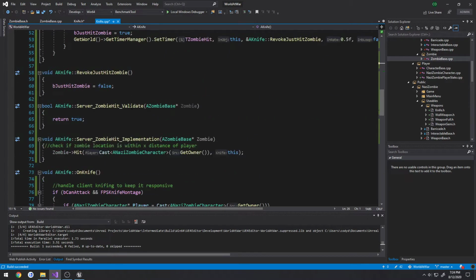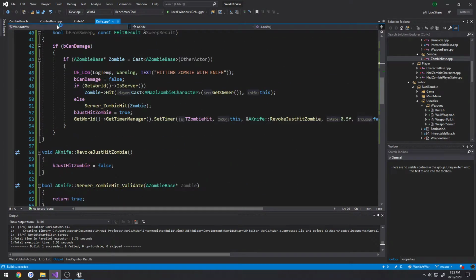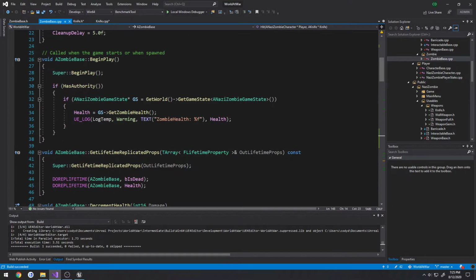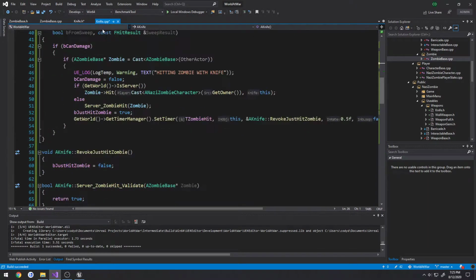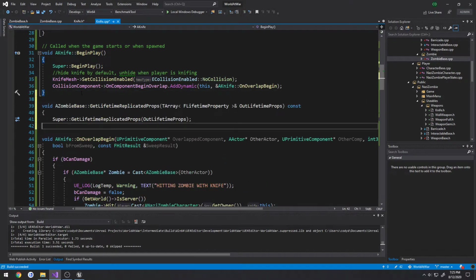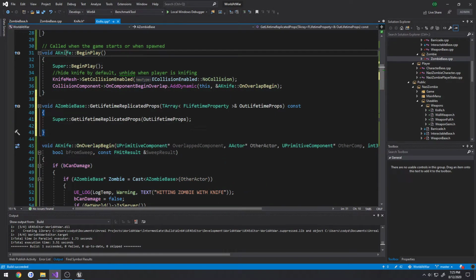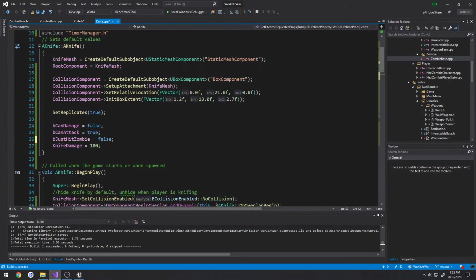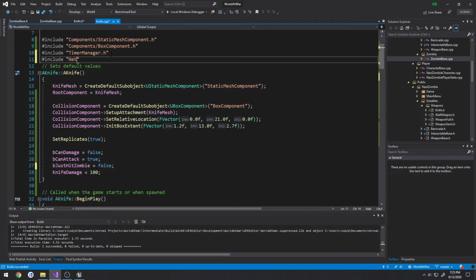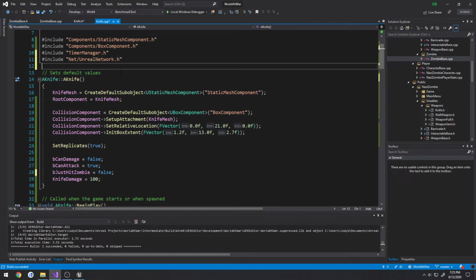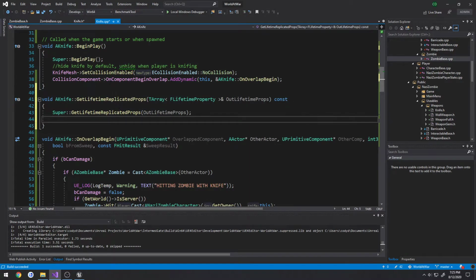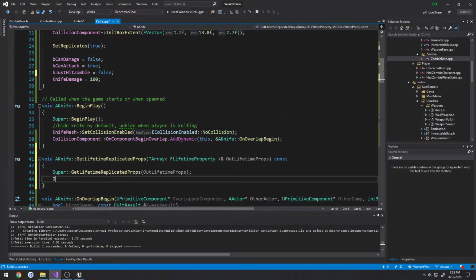Do I have it set up? Do not. Let's go to application function, right? Play. Get lifetime replicated props. Work. Unreal Network.h. The variable we would need to replicate, so B just hit zombie. So we're going to do rep lifetime underscore condition to this. Then the variable, which is B just hit zombie, and our condition. So cond underscore skip owner.